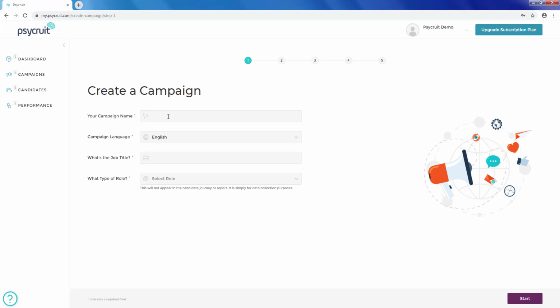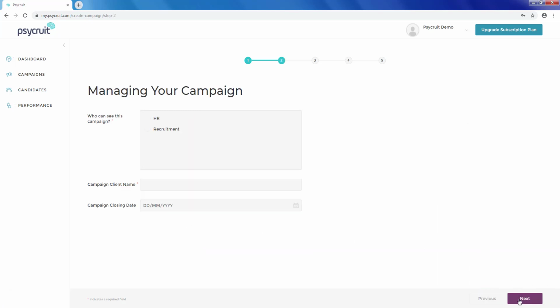A campaign can be tailored to an advertised role by filling in the details of the campaign name, choosing a language, job title and job role. When filling out these fields, note that all the fields with an asterisk require an entry. The campaign name and job title are visible to candidates, so this should always reflect the advertised job role. Click Start to move on to step 2.